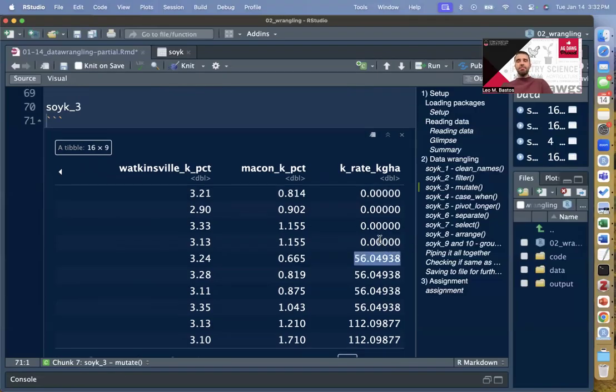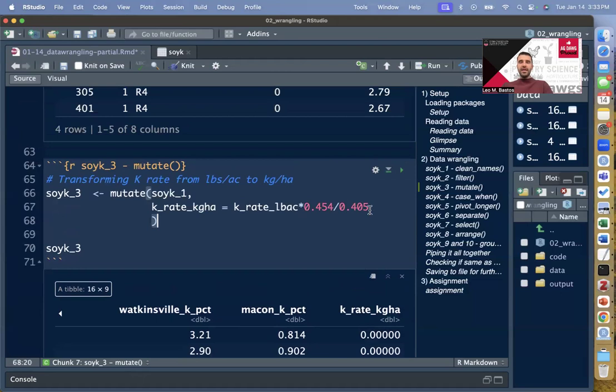Imagine you're going to show this in a plot. Maybe on the x-axis, you have potassium rate in kilograms per hectare. You do not want to show this huge number. Just 0, 56, 112 is going to be enough for us. So let's round this to no decimal points.